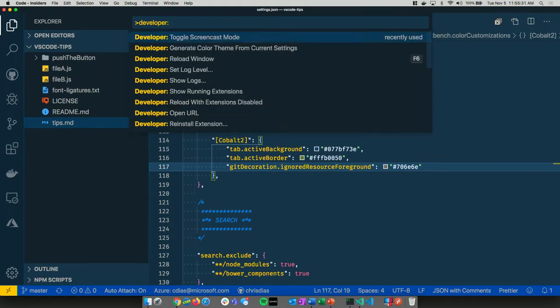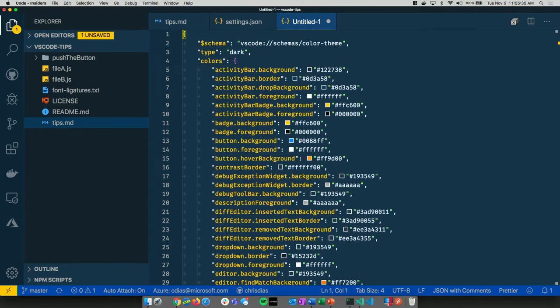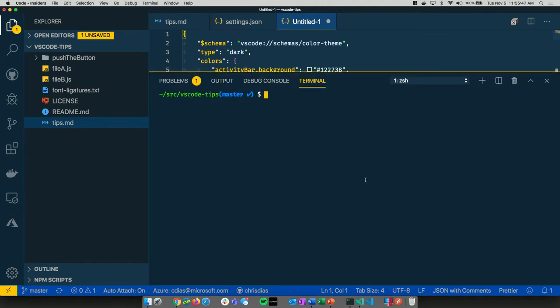So one of the things I can do is come in here and say, generate color theme from current settings. And what that'll do is it'll go pull all the settings that are there, the stuff that I customized from the theme, pull it into a JSON file, and then I can take this file and basically use it as the basis for me going out to create a new theme. And creating a new theme is actually pretty simple.